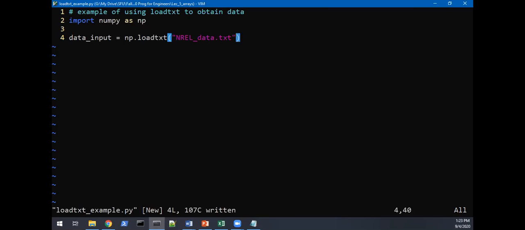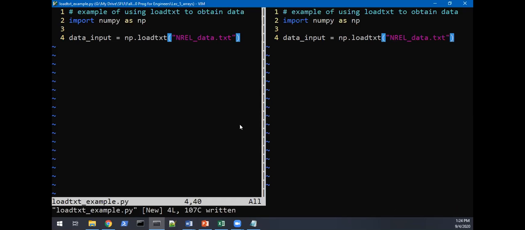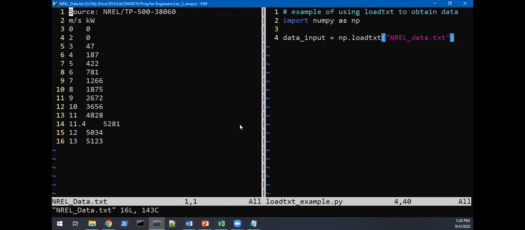Now, let's see if I can pull this up at the same time. Actually, I can be fancy. Okay, so this is nrel-data.txt, right? This is my Python file. Two separate files, I just have them both open at the same time. So I said that load text can only load numbers, right? So if I loaded this file as I see it now, it would die, because there's text at the top, and it would try to load that.